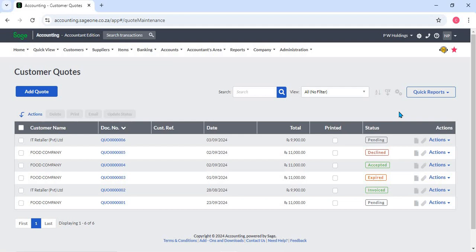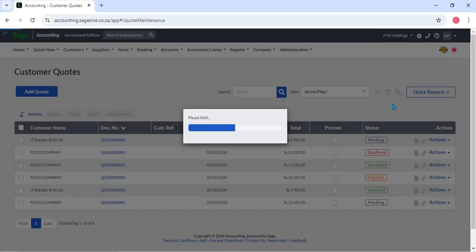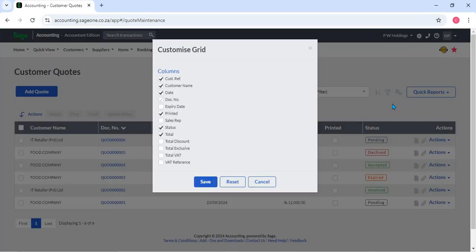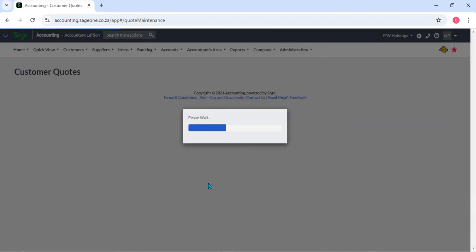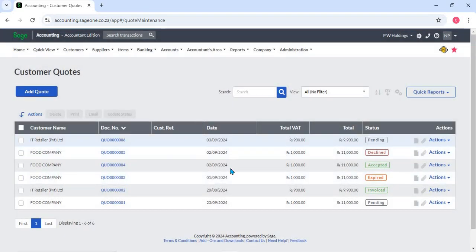If you want to customize this view, click this Customize Grid button and you can edit the Customize Grid. If you want to include any column, you can tick that column, and if you want to remove any column, you can untick that column. After that, save. Ticked columns will display here.